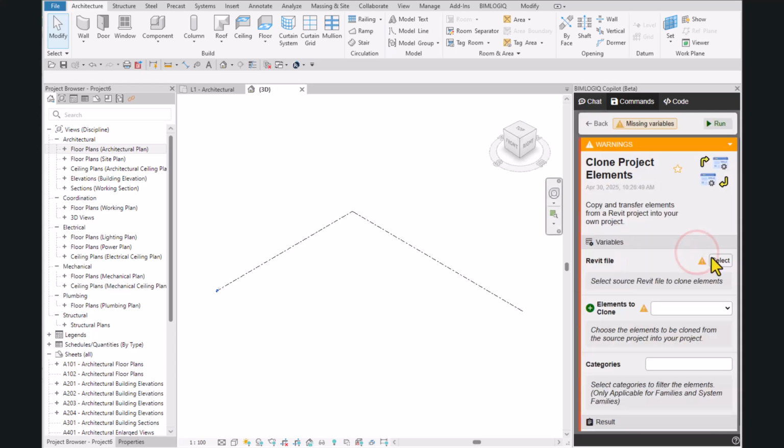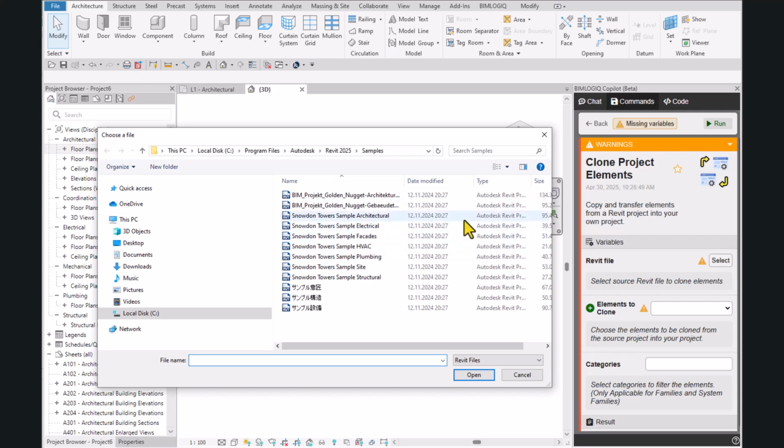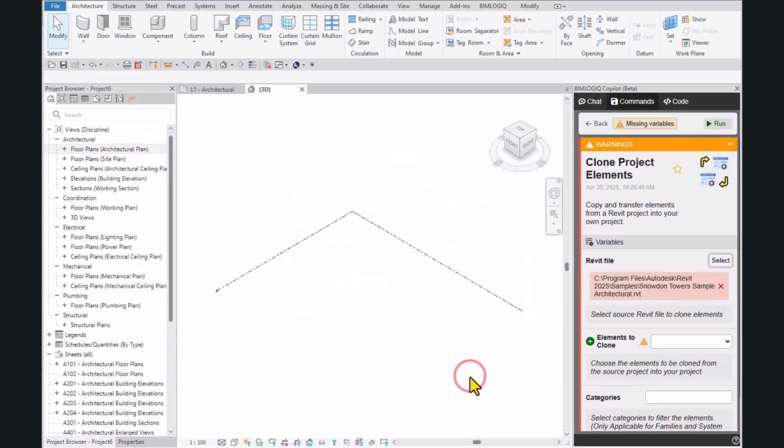Start by selecting the Revit file that contains the elements you want to clone. This will be your source file.